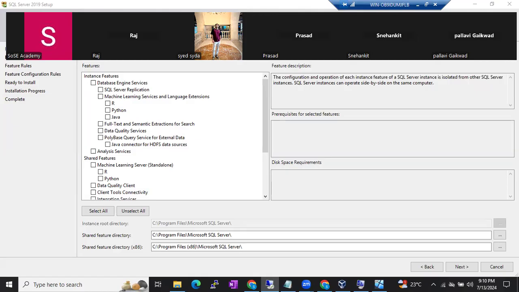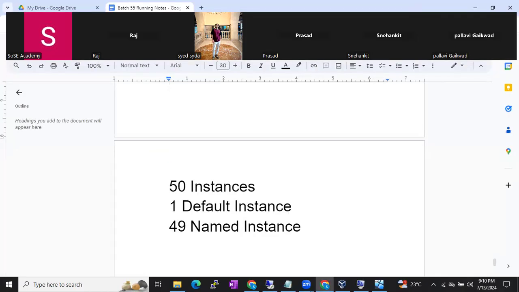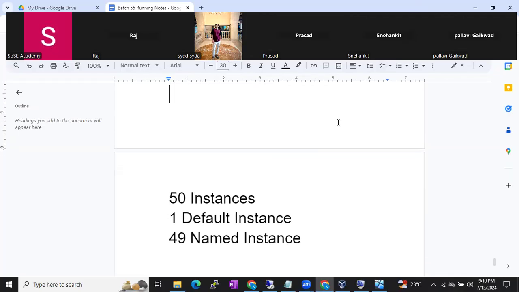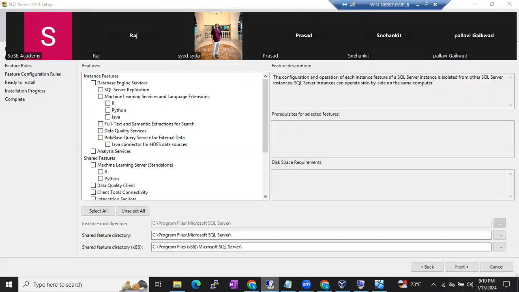But how many will be installed in an organization? Maximum 50, but that doesn't mean we'll install all 50 instances. Mostly in an organization, they install only one instance. Why don't we install multiple instances? When you restart Windows Server, all the instances will be affected. That's why we don't install multiple instances. At most, one SQL instance will be there on one Windows machine. In some scenarios, maybe two or at most three instances.